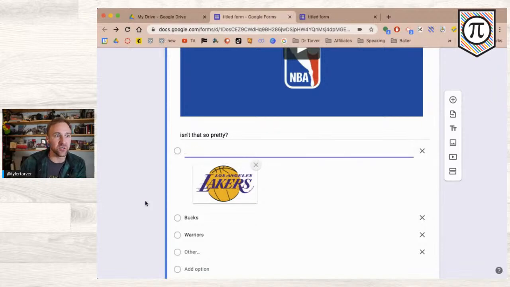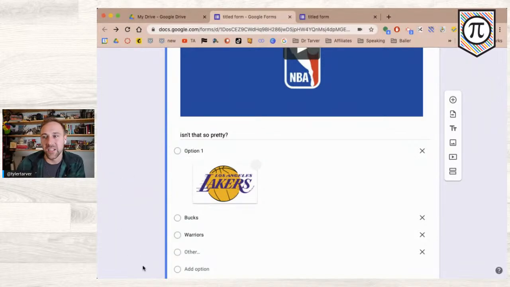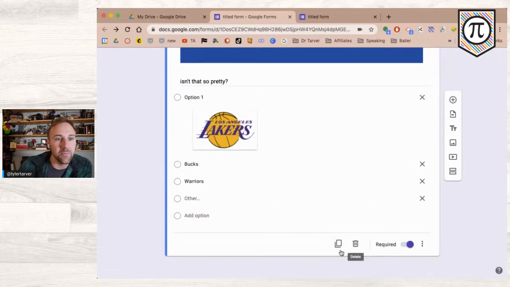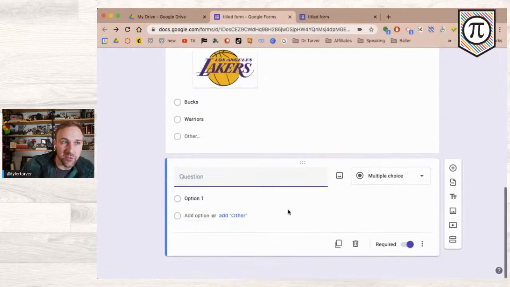Where it says Lakers, so it's just the photo, and it just says like option 1 or something. If you put some spaces, I think it'll still say option 1. Sorry, I want to give it a little bit of time. So you can do that. Let's do, okay, I'm going to show this because I want to show you. Let's start fresh. So I'm going to hit plus, and it adds a multiple choice automatically.